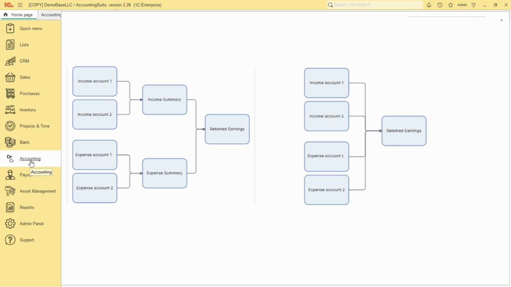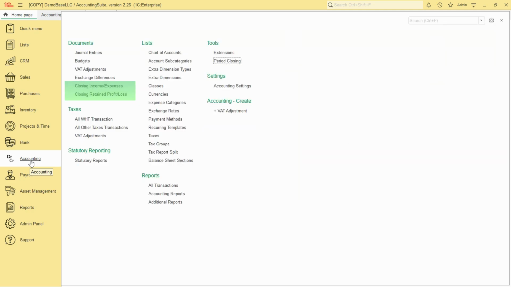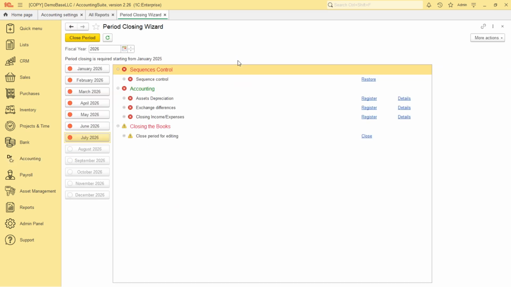Both these documents help a lot with the period and closing, but they had to be posted manually. Now, the new tool under the accounting period closing brings together all of the documents, all of the transactions and actions that have to be made at the period end.